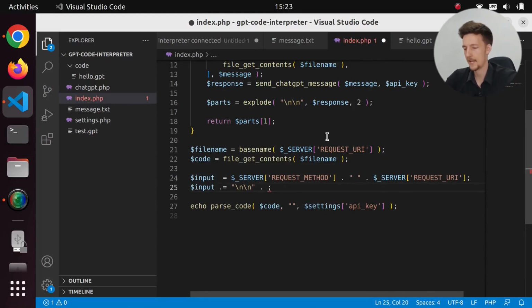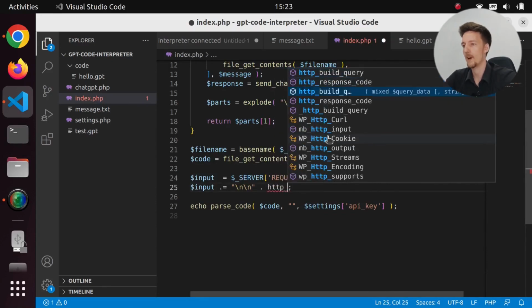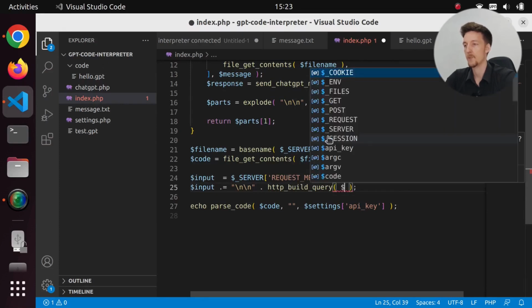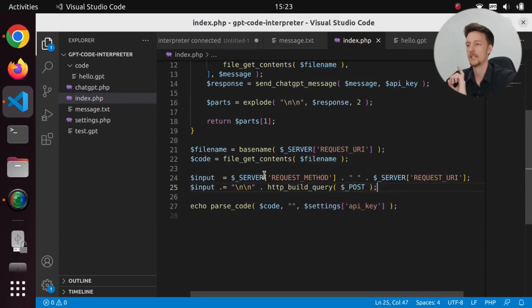And here I will add HTTP build query and I will pass in the post data. So now it should get the request method and the request URI, the first line, and then it should build the query parameters from the post data.